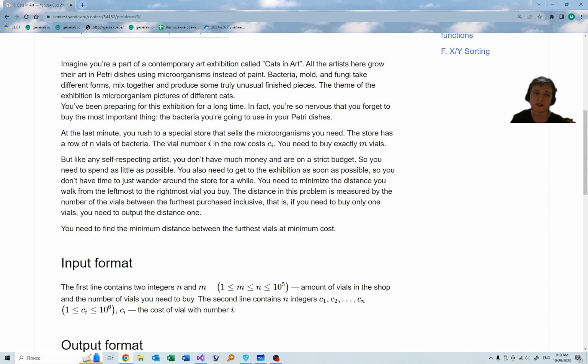We rush to a special store that sells the microorganisms we need. It has n vials of bacteria. The cost of vial i is Ci. We will buy m vials. We need to spend as little as possible and minimize the distance from the leftmost to the rightmost vial we buy. The distance in this problem is measured by the number of vials between the furthest purchased, inclusive.